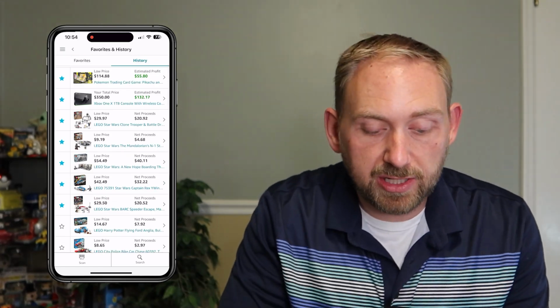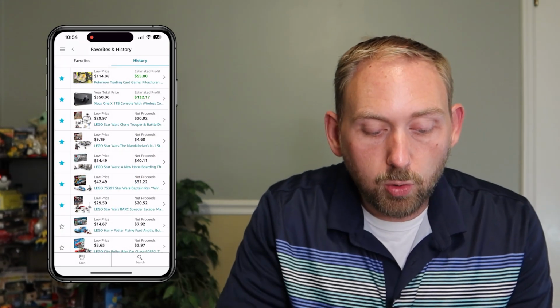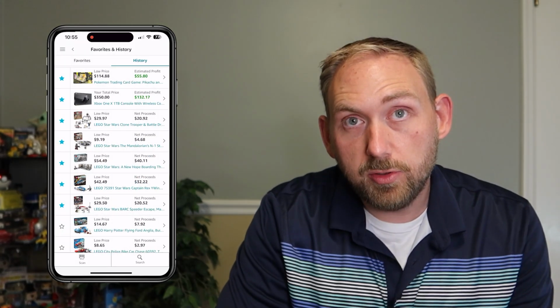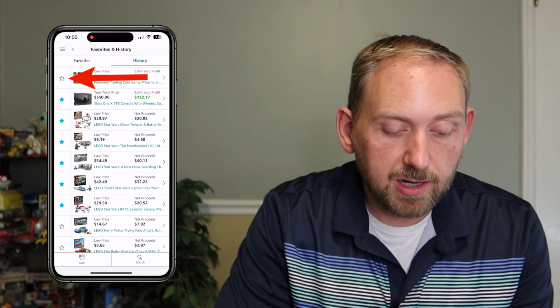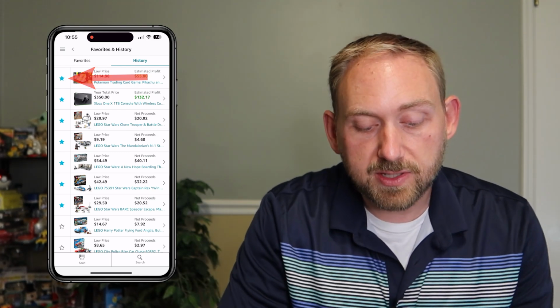And from this screen, you can either open up the listing by tapping on the listing, and then click back, or you can add them to your favorites or remove them from your favorites by clicking the blue star right there to the left. As you can see, if I click on it, it takes it off, and if I click on it again, it puts it right back on.